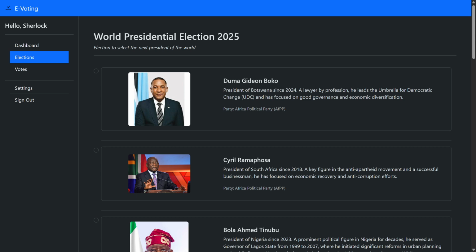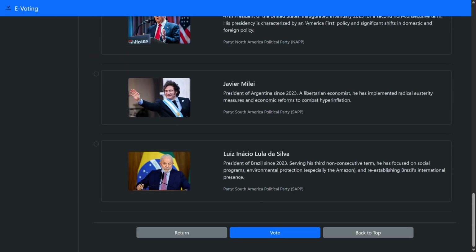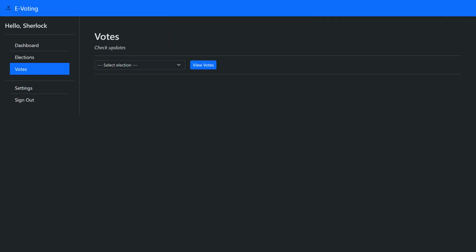So it takes me back. So I can actually come back to this page and view all the candidates and just read about them again if I want, but I cannot vote more than once. Yeah, so that covers the voting process.